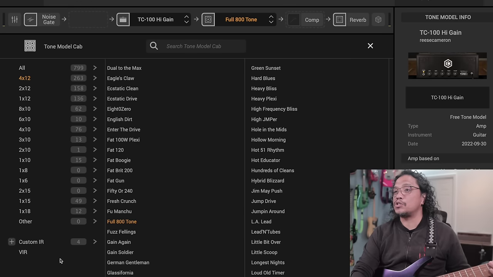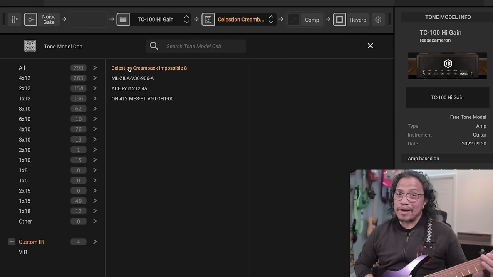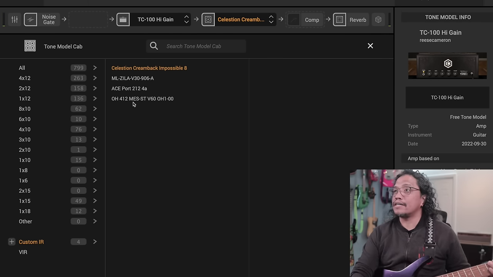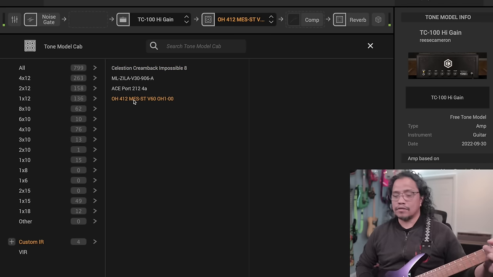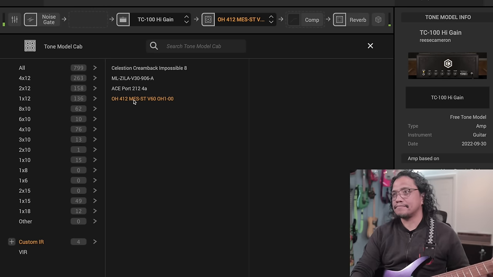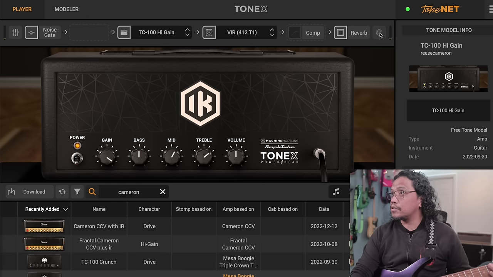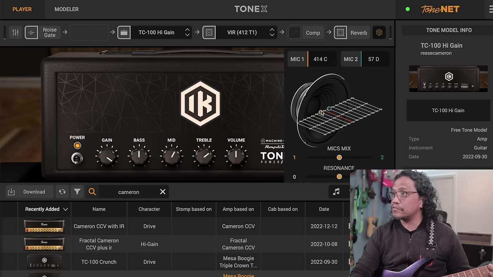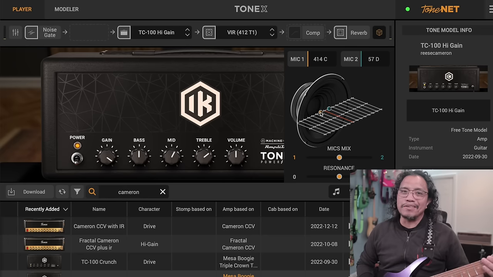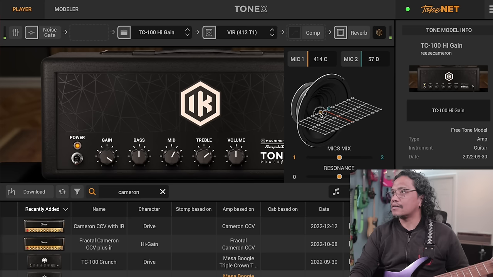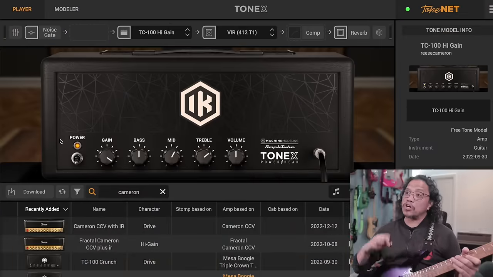And like I mentioned, you can also choose your own custom IR. So let's see, I have four right here. And I have a Celestion Creamback IR. Or I have a Mesa 4x12 from Ownhammer. Or you can click on this Rubik's Cube looking icon, and this is the virtual speaker with the virtual mics to play with the placement. Lots of options.